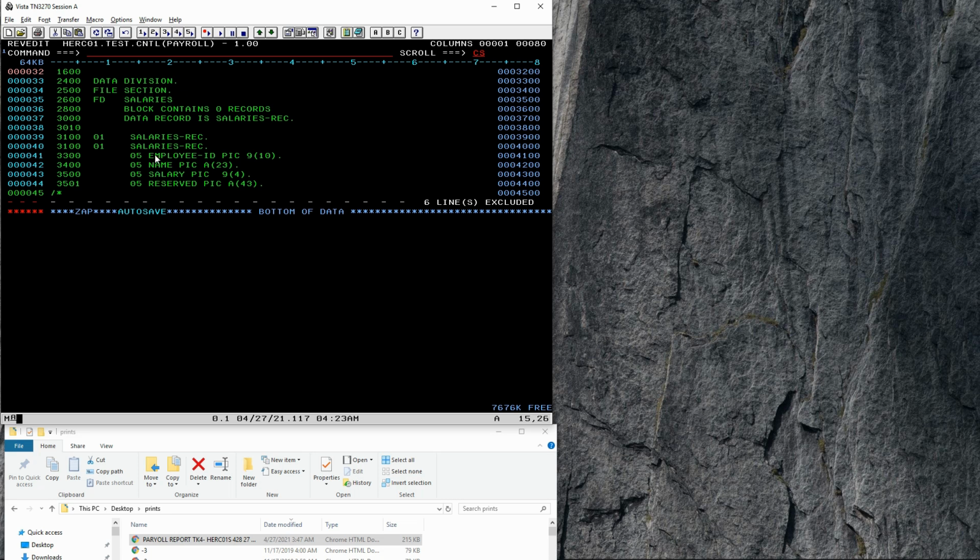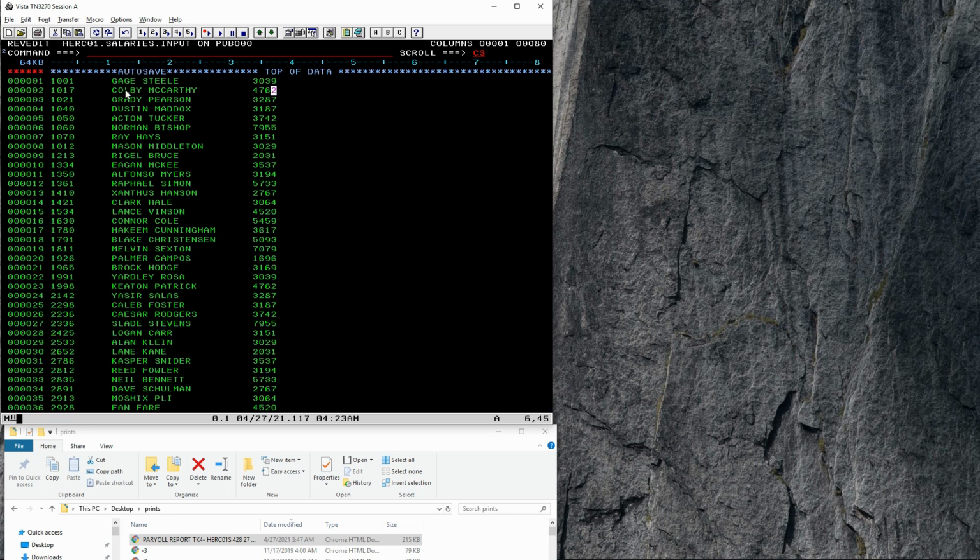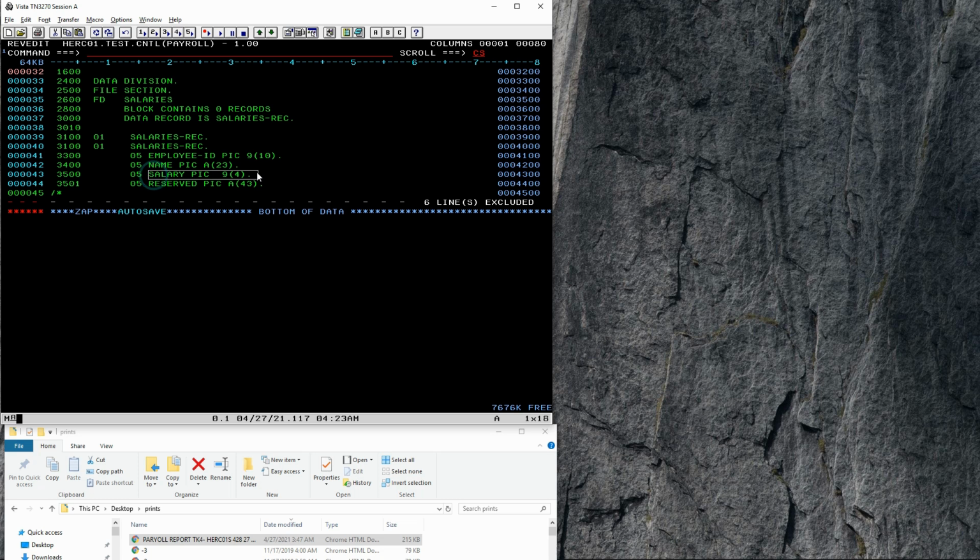We have an employee ID at level 5. We have the name, because remember, ID, names, monthly salary, the salary, and then reserved. We use this to complete an 80 bytes record, since the data set is an 80 fixed record length. We're going to have to complete a full 80 bytes record here in the construction of the record.